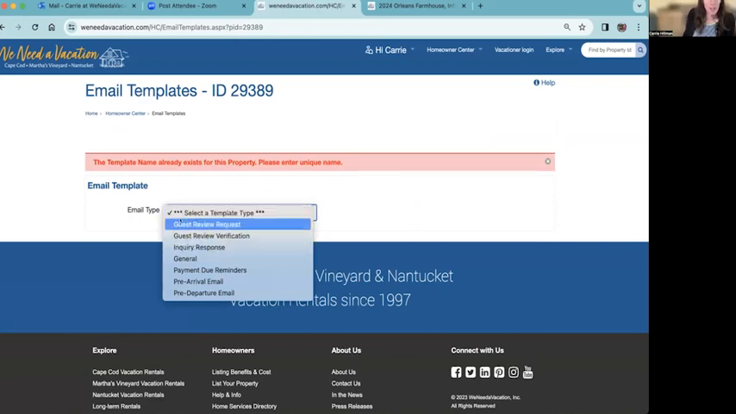Let's just select the email template type is going to be a pre-arrival email.